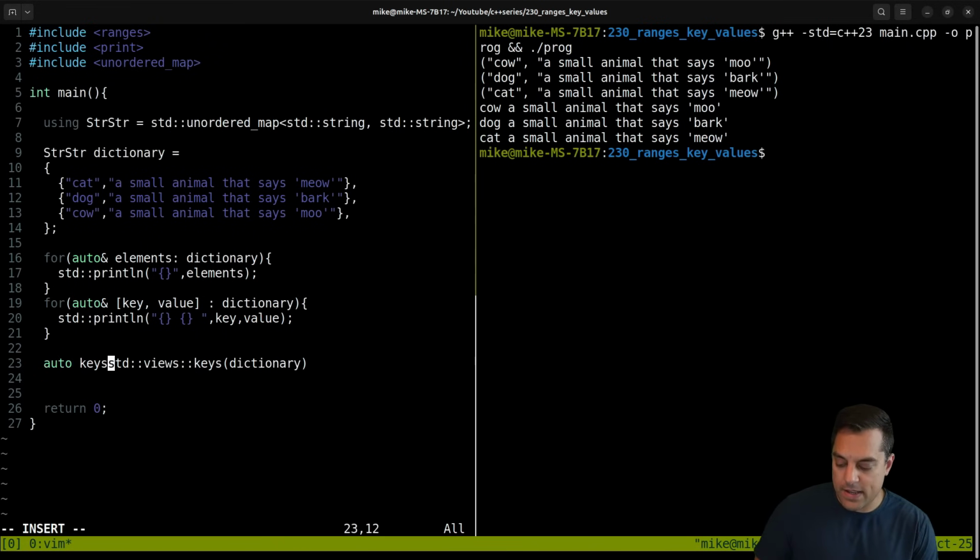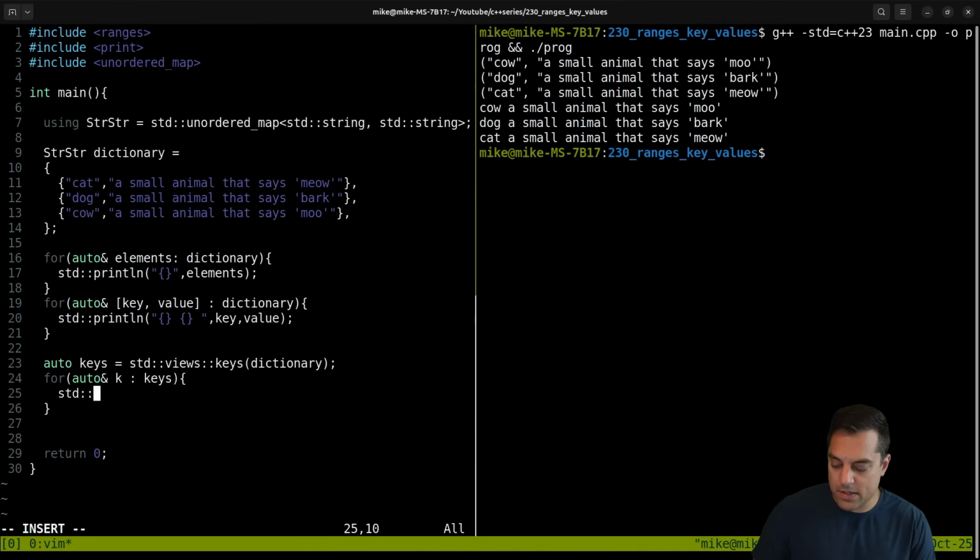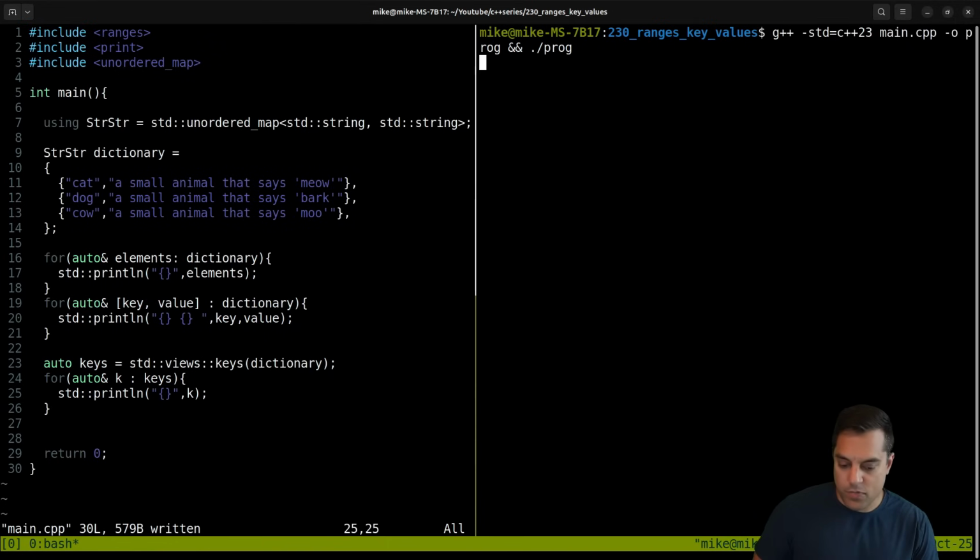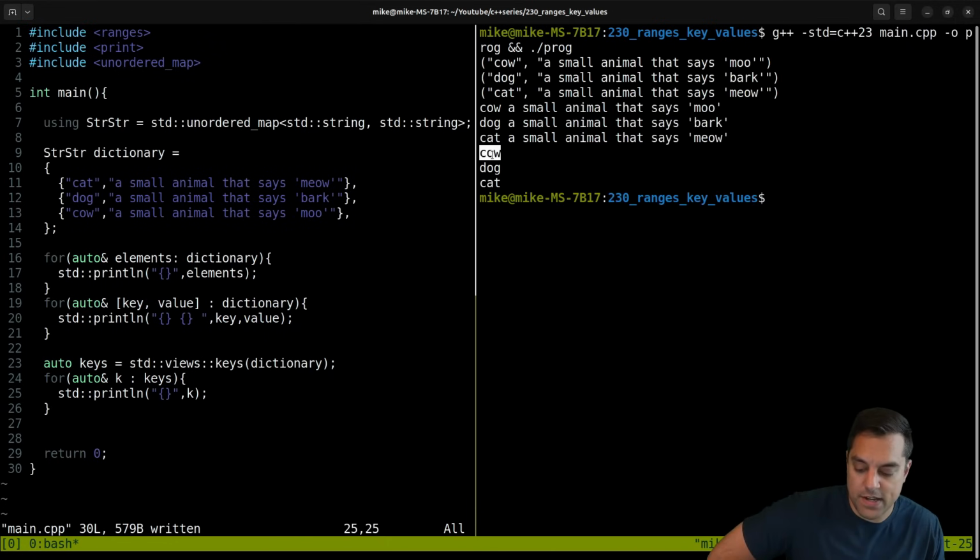So let's just go ahead and say these are the keys here. Let's go ahead and hold on to that view here. And let's just say something like k here. And let's look at our keys. Let's do the standard print line once again and print out all of our keys. Hopefully that works and is simple enough to understand. And I've got cow, dog, cat here.